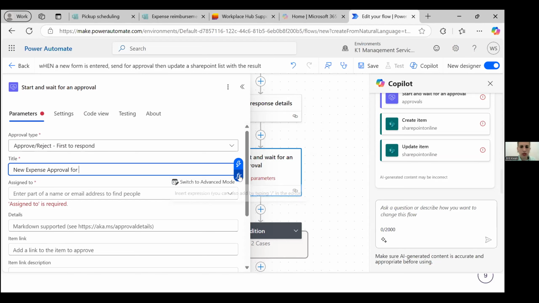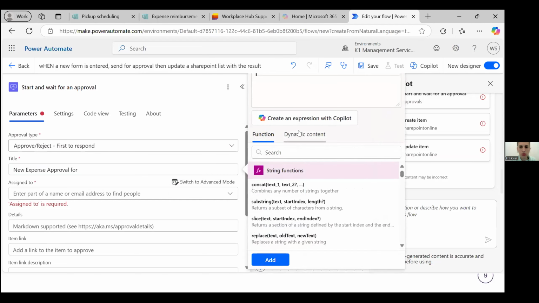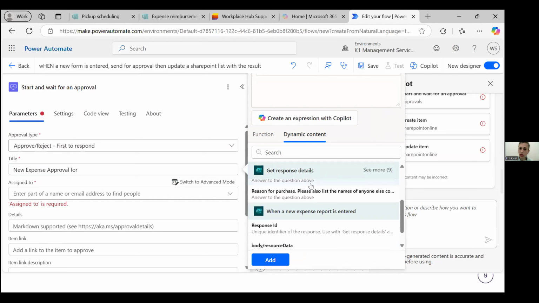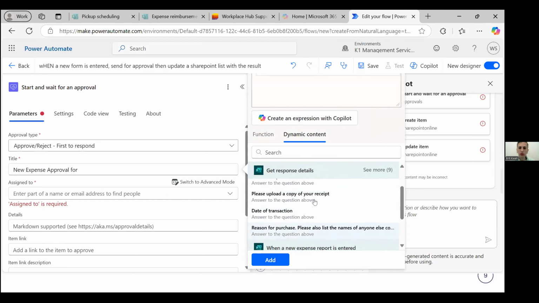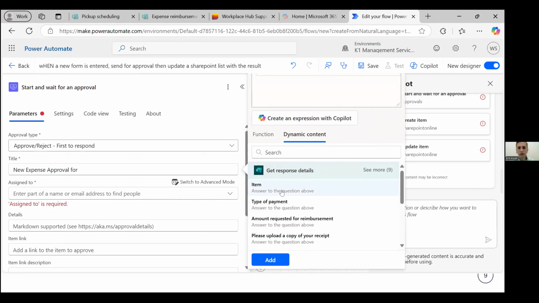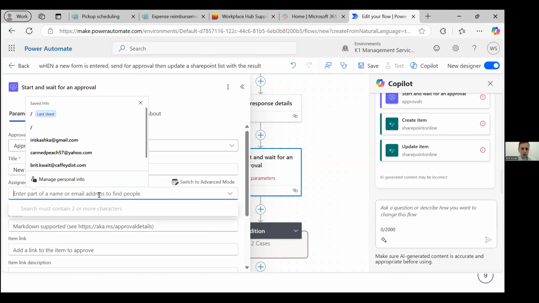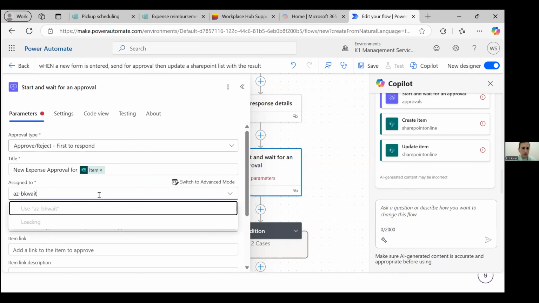Now we can go here to this function button, dynamic content, and this is going to pull up the response details, and you'll see all of the fields or the questions that I have in that form are available for me to pull in that response. In this case, we'll pick in the item and add, and that's good. New expense approval for item. We will just assign this one to me.